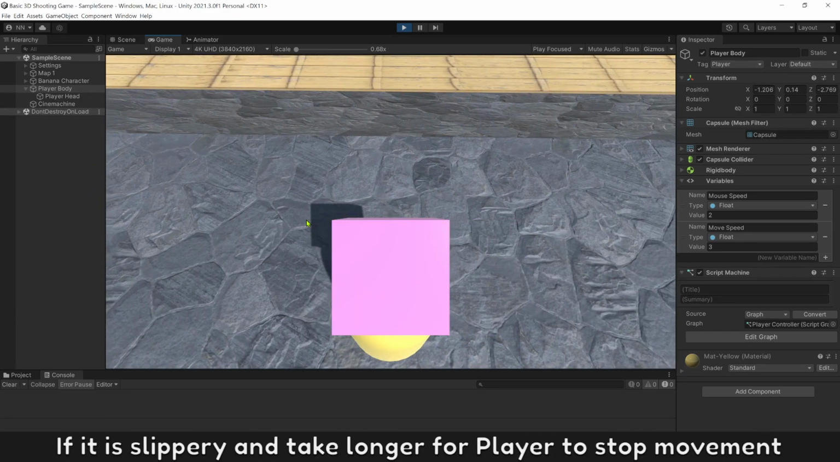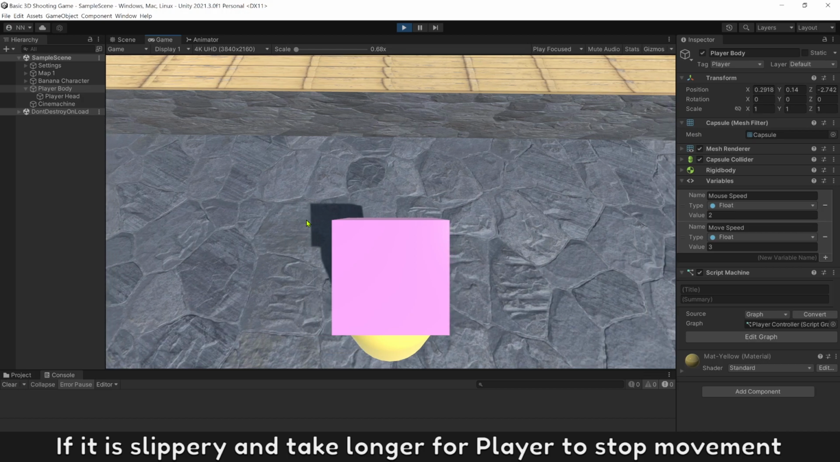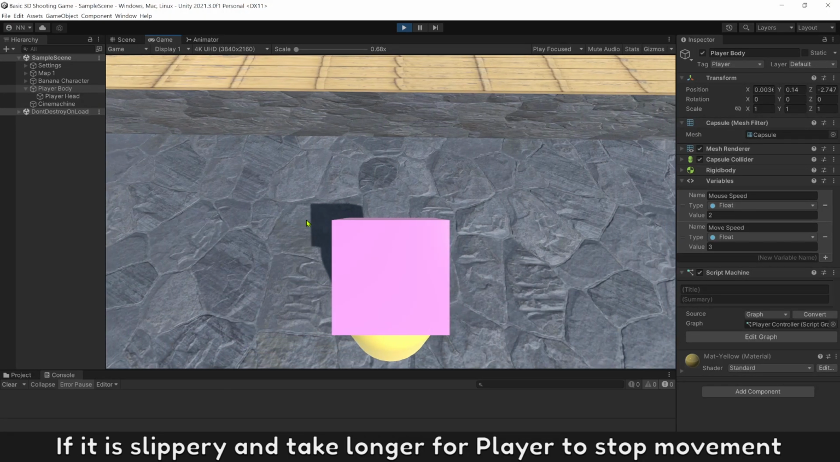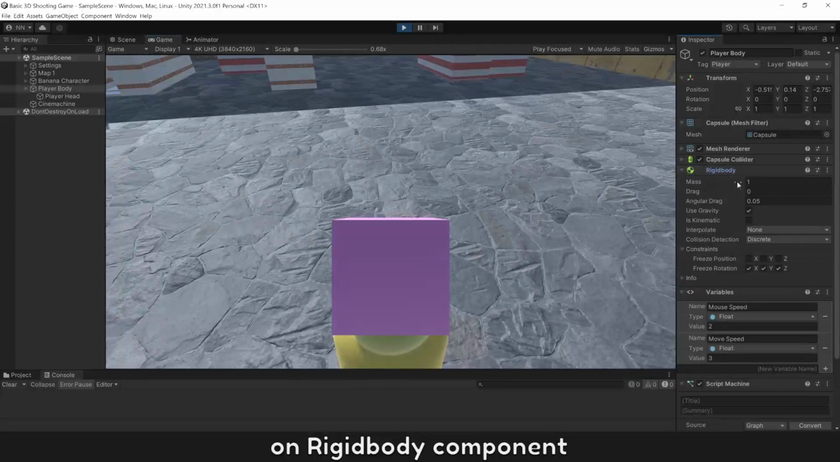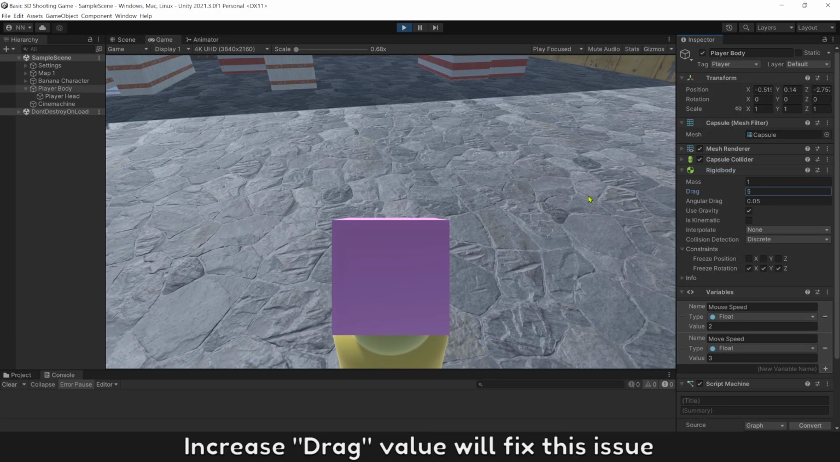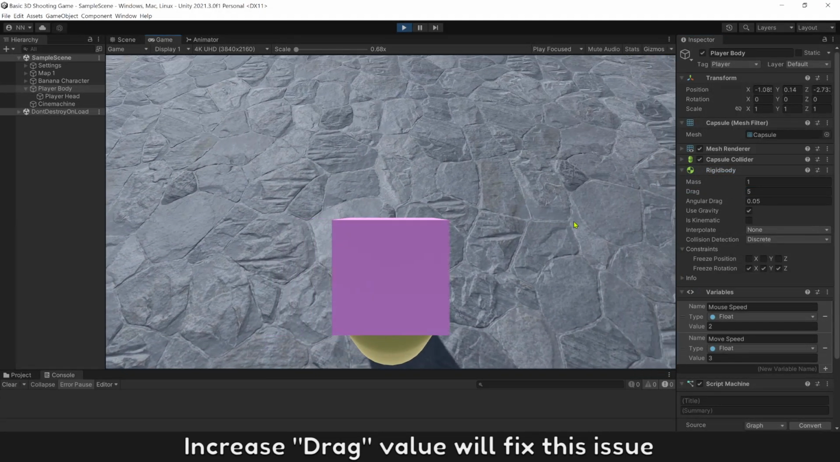If it is slippery and takes longer for the player to stop moving, on the Rigidbody component, increasing the drag value will fix this issue.